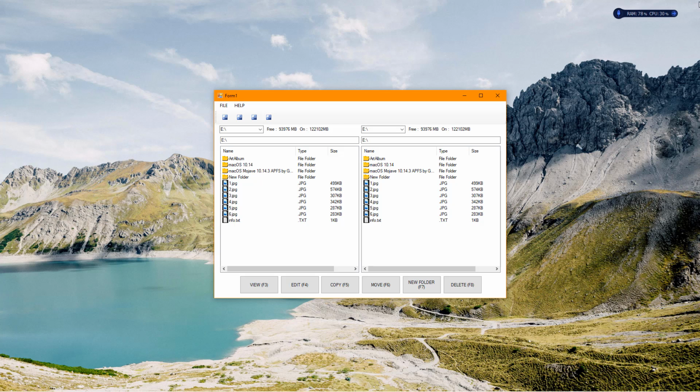And the next thing is the main functions of this Total Commander. We have right here 6 main functions: view, edit, copy, move, new folder, and delete, just like the hotkeys. The first we'll do is view.